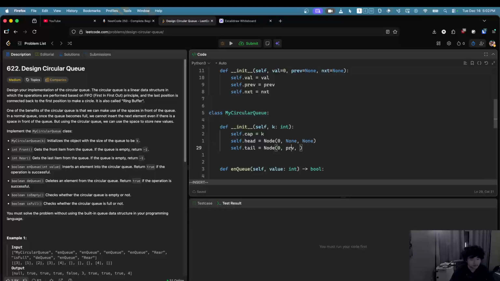Okay, because the previous should be the self.head, right? And then the next will also be self.tail or head. How about this? I'll put them as defaults for now. Actually, since they're always going to be like that, I don't need to do that because I already have defaults. Okay, actually, let's just create the nodes.